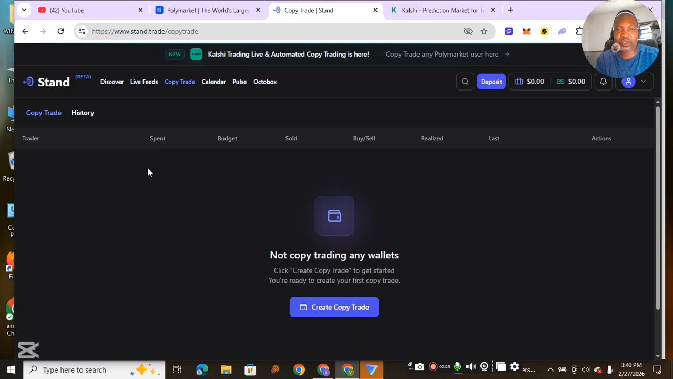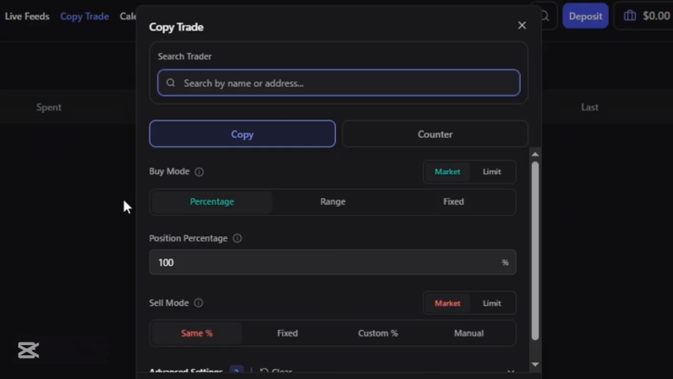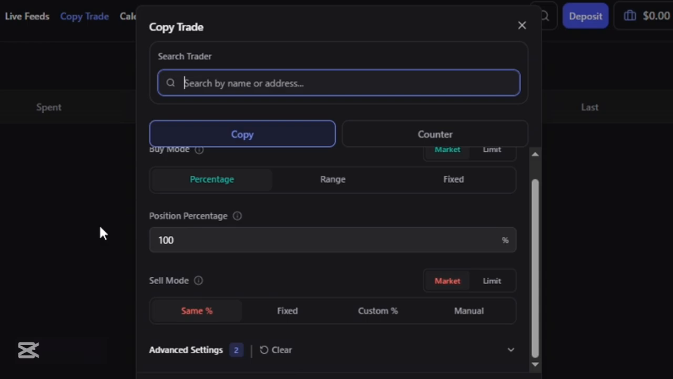Now, to copy trade on this platform called Stand, click on create copy trade. Now this is where you are going to copy trade, but before you can copy trade any trader, first of all you must have gotten a wallet. You must have laid hands on a particular wallet where you want to copy trade. You must have done your analysis on whether the particular wallet or the trader is worth copy trading.